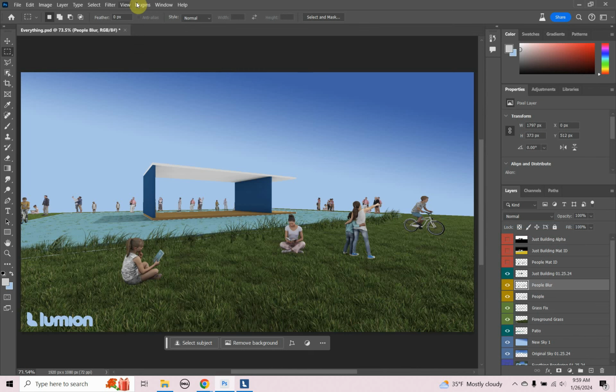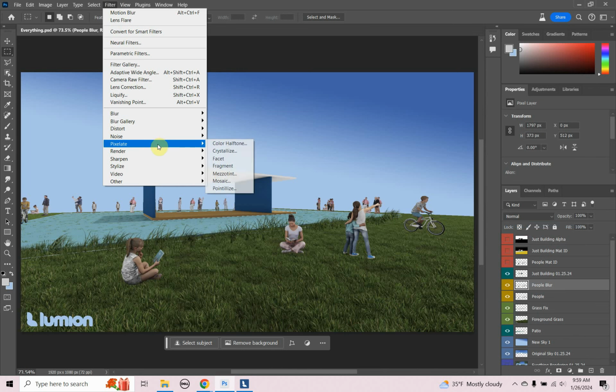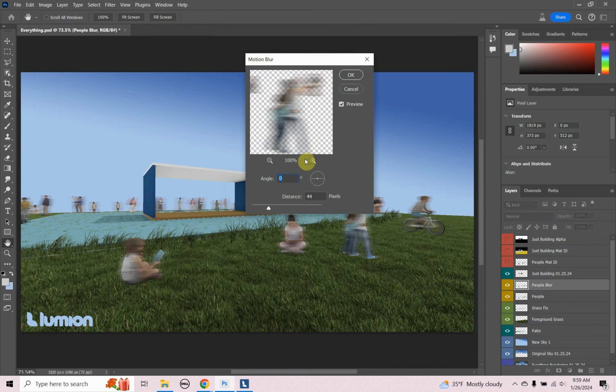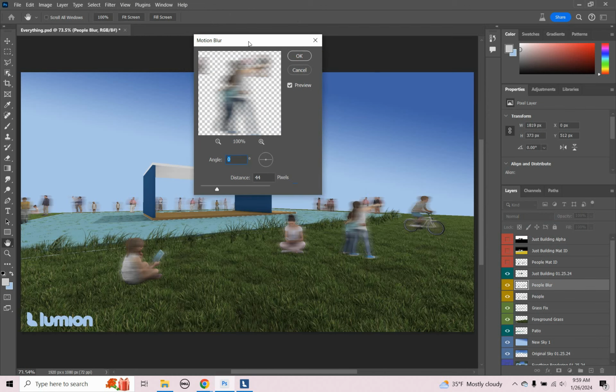I'm going to go to main menu, Filter, Blur, not Filter Render, Filter Blur. I'm going to choose Motion Blur. And I'm using an angle of 0. I can look at it in this window, but I can also look at it directly in Photoshop. So here's 0. Here's going to be way off. I don't want them moving too much.